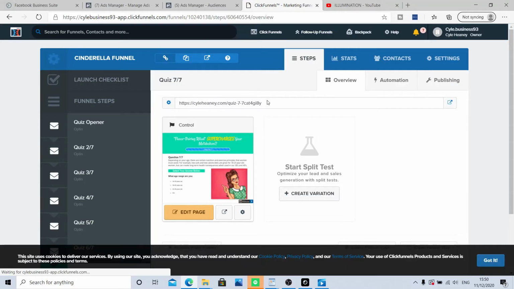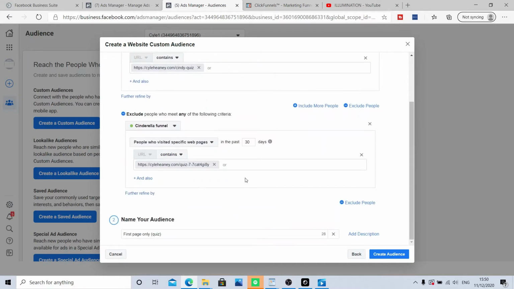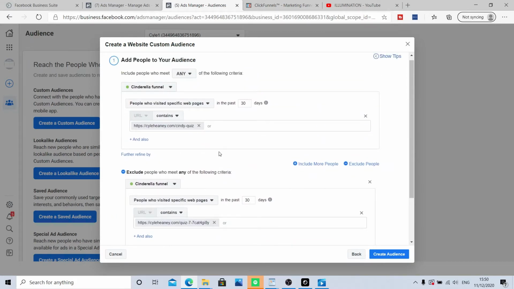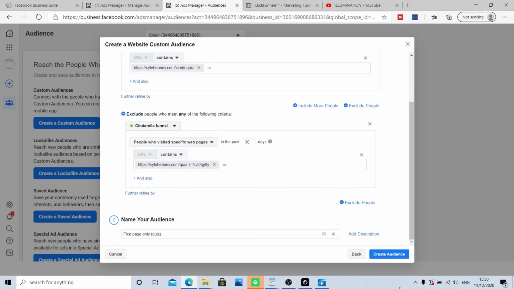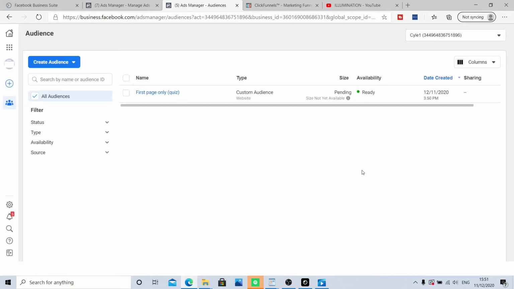So we're going to open up our last page and we're going to copy this link. So anybody who completed the quiz will not get this retargeting campaign. Over there, we'll paste it inside. So now we have set up our first audience, the people who have made it to the first page but didn't complete the quiz. And we're going to click on Create Audience. That's going to do it for us.